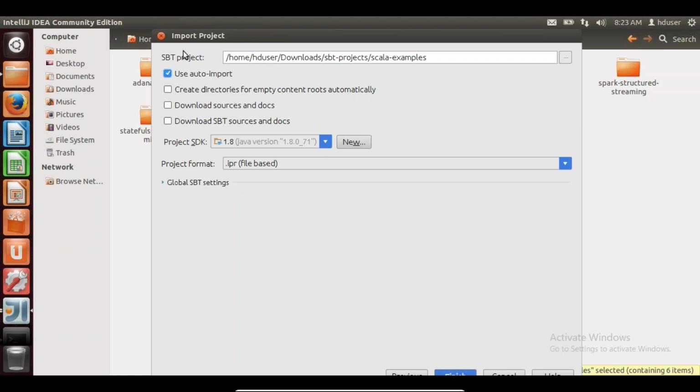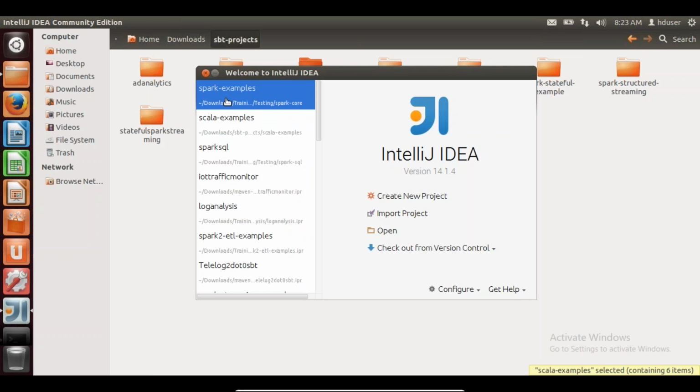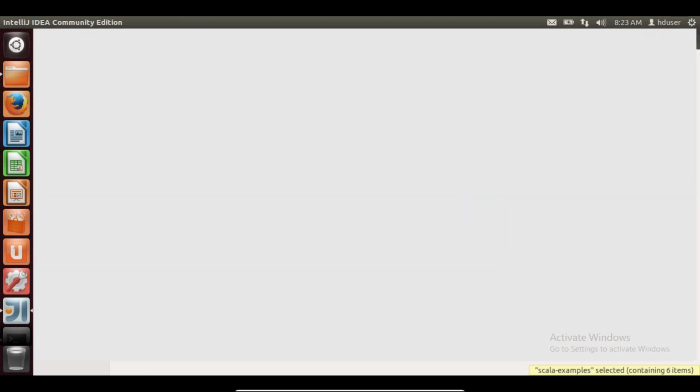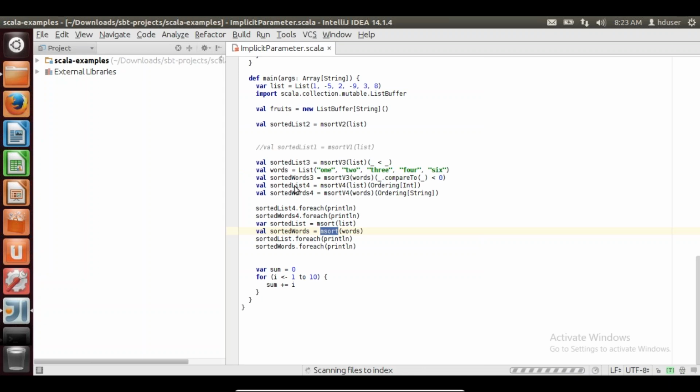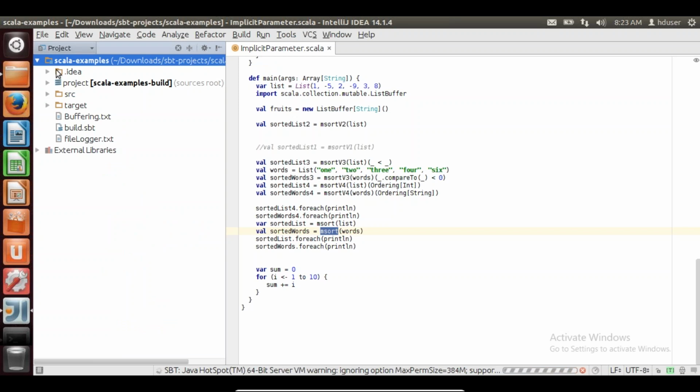Once you click on finish, it will start downloading all the libraries that are required for Scala. Initially it will take some time because it has to download SBT. It will take a bit of time. Once everything is there, you should get this project structure.